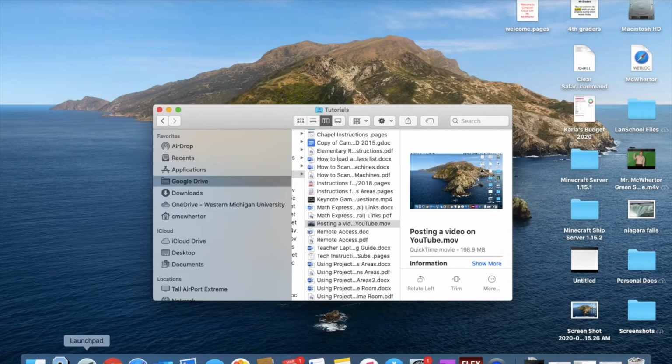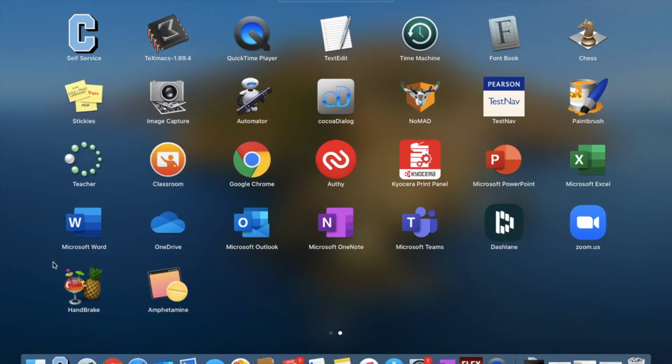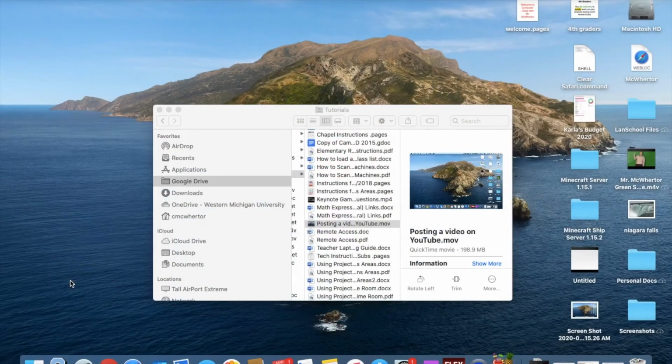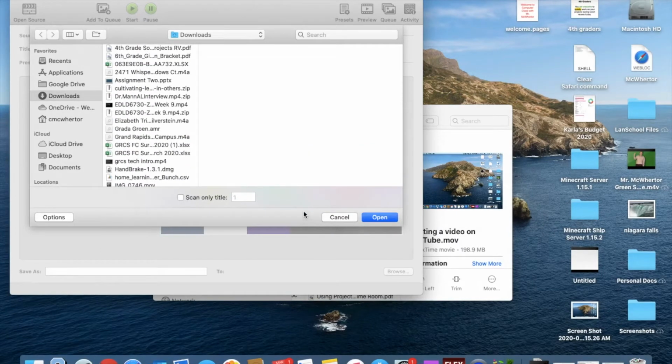Once it's installed, if you go to Launchpad, there's Handbrake, and if I open Handbrake, it looks rather complicated, but it's not. It's a free program, so it looks complicated like that.